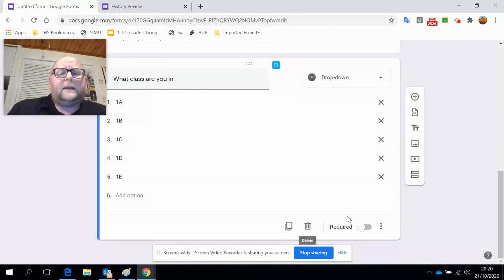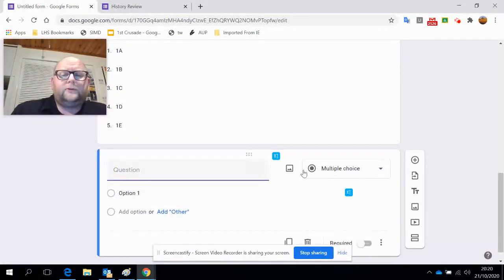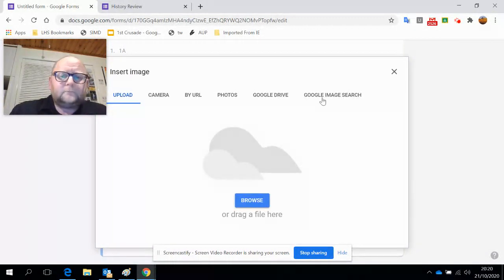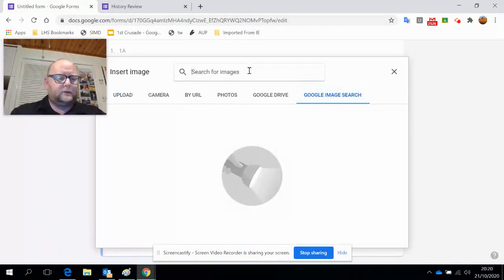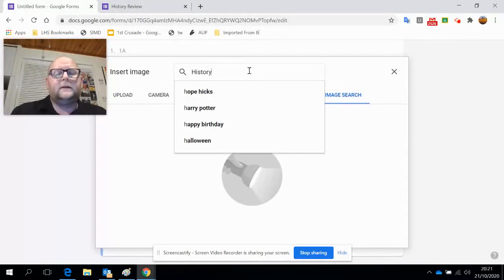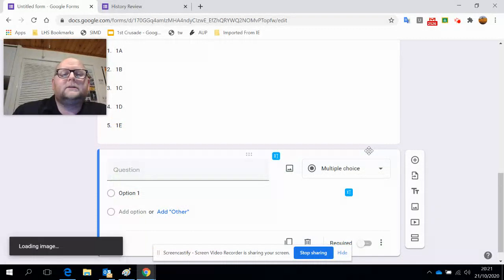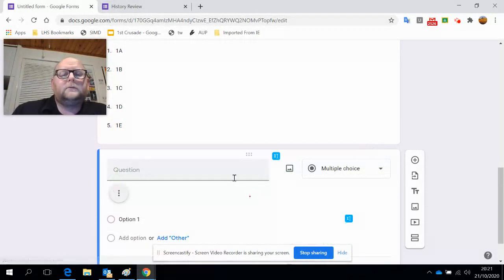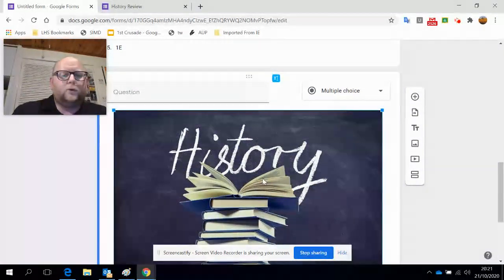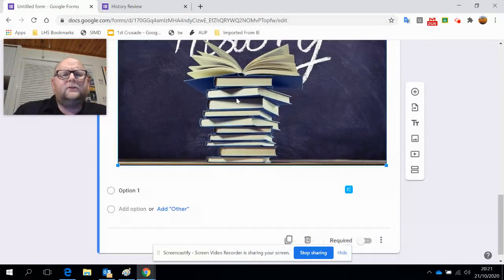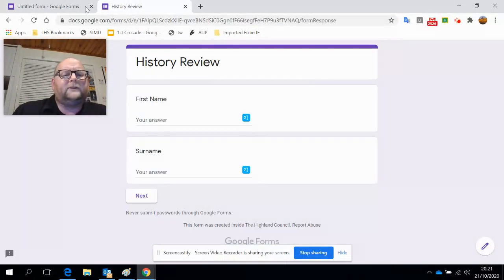My third tip to make it look easier, which I have mentioned in one of my other videos, is that if you're going to use images and so on, I'll just do a very quick Google image search for history. One thing I would suggest is that you always put them in the middle, center them. It just looks that little bit more professional.